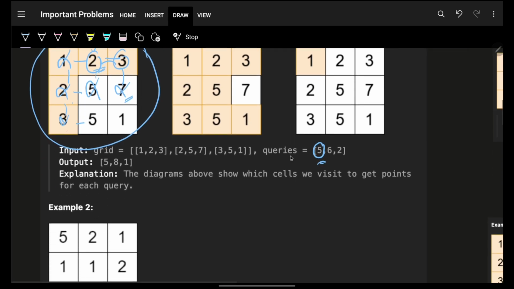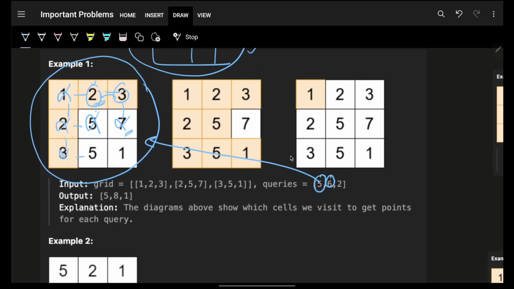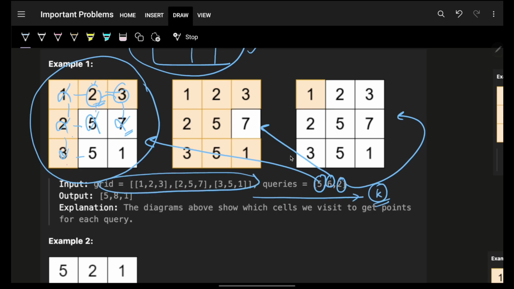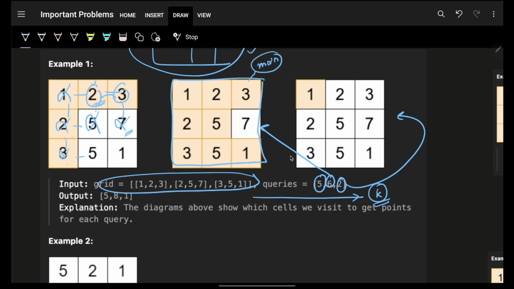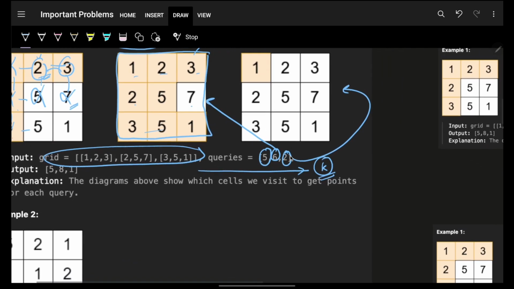So technically, for each and every individual query you are running a BFS, and you have k queries individually. For a matrix of size m cross n, when you do a BFS, it will take, in the worst case, m cross n. For example, in this case, it took m cross n time completely because it has to visit all the cells technically in the worst case, right? So for one query, it does one BFS.